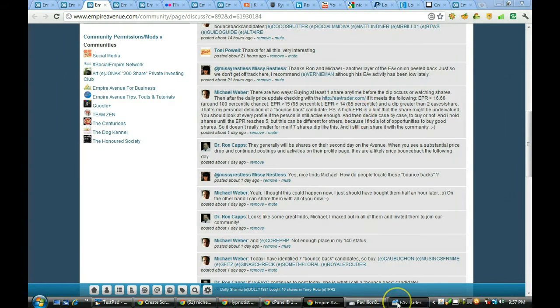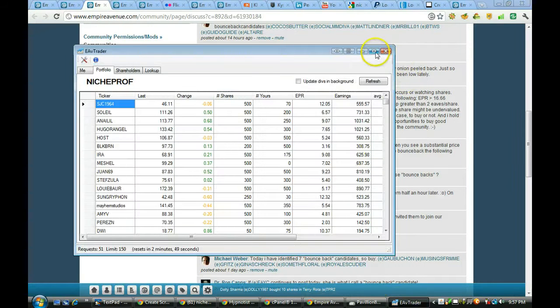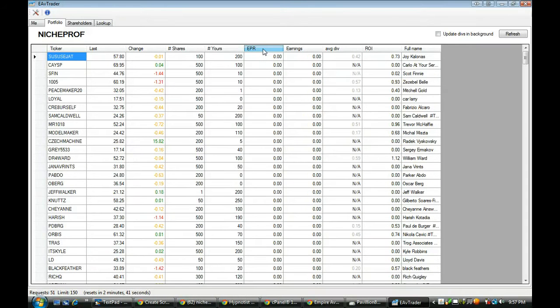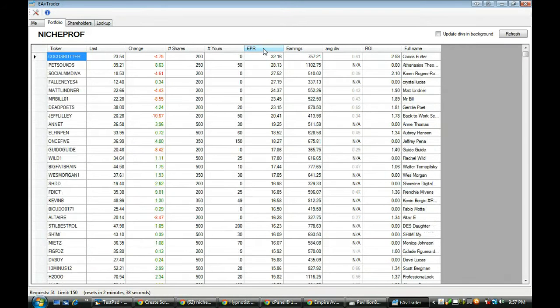So let's pull back EAV Trader, and let's go ahead and enlarge the screen. And the EPR column is right here, so let us go ahead and sort. You click on the top and it will sort. You click on it again, it will sort high to low. Okay, now we go on over and we take a look. Alright, there's Coco's Butter, and we see well above the guidelines. We see another well above the guidelines.